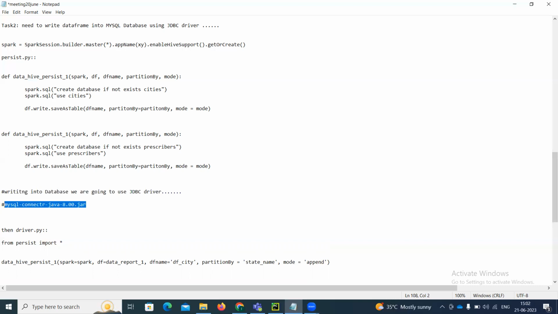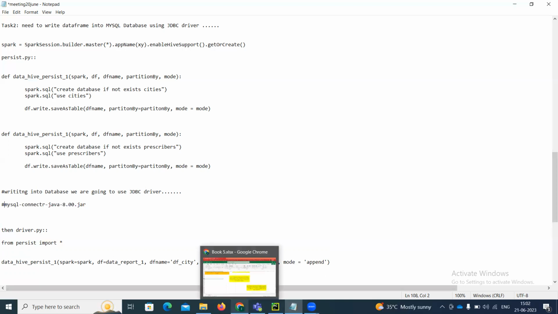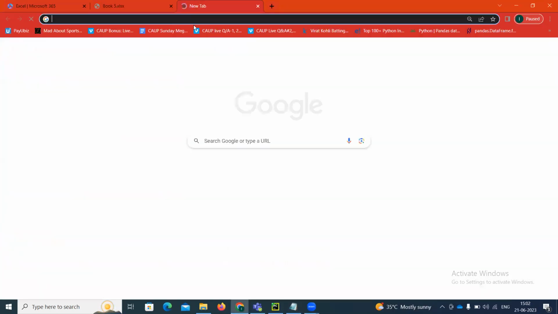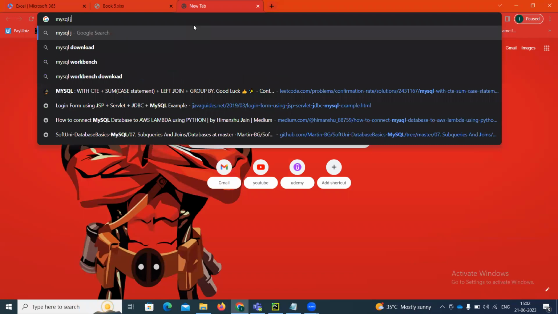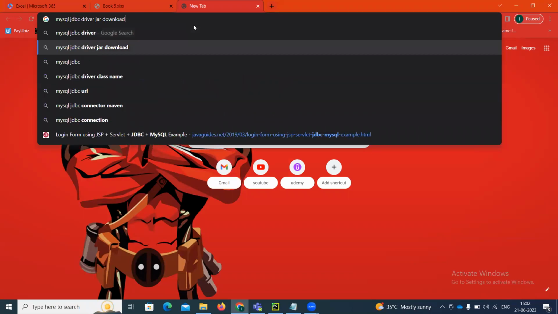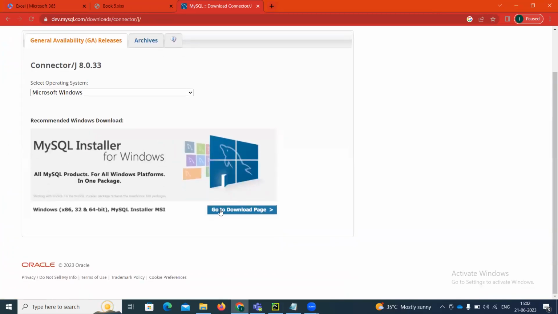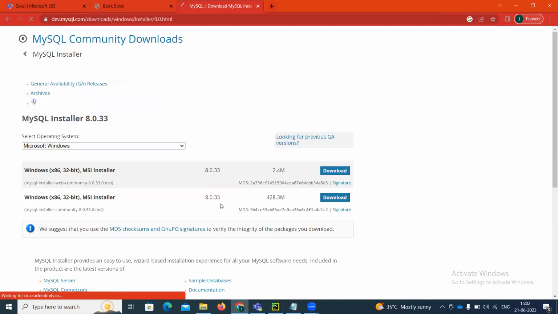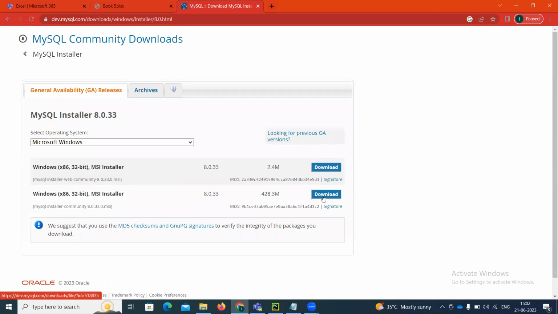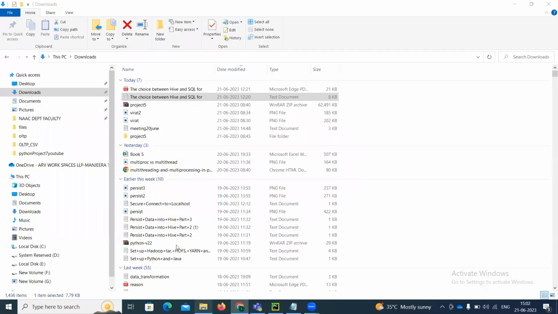For Oracle it is different, for SQL Server it is different, and this is the connector for MySQL. You can search it on Google, like MySQL JDBC driver. Go to the official website, go to the download page and select this one. I already downloaded the MySQL connector.